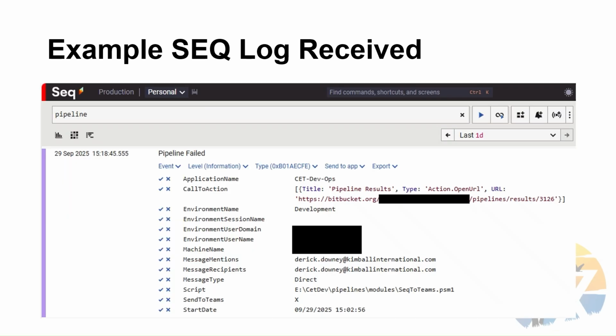Our logging server receives it, and it looks like this. Then it's going to take that and forward it to the HTTP app, which then goes to Power Automate.